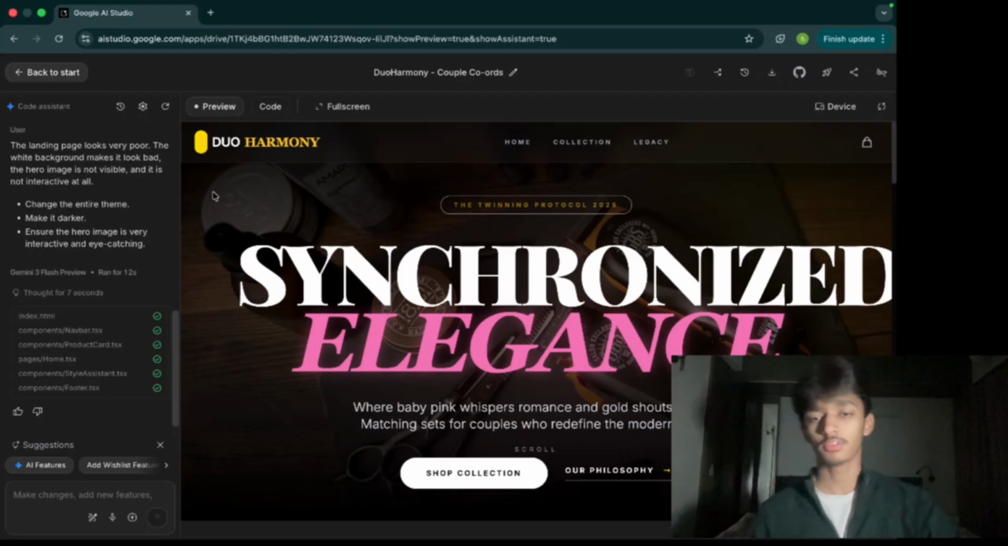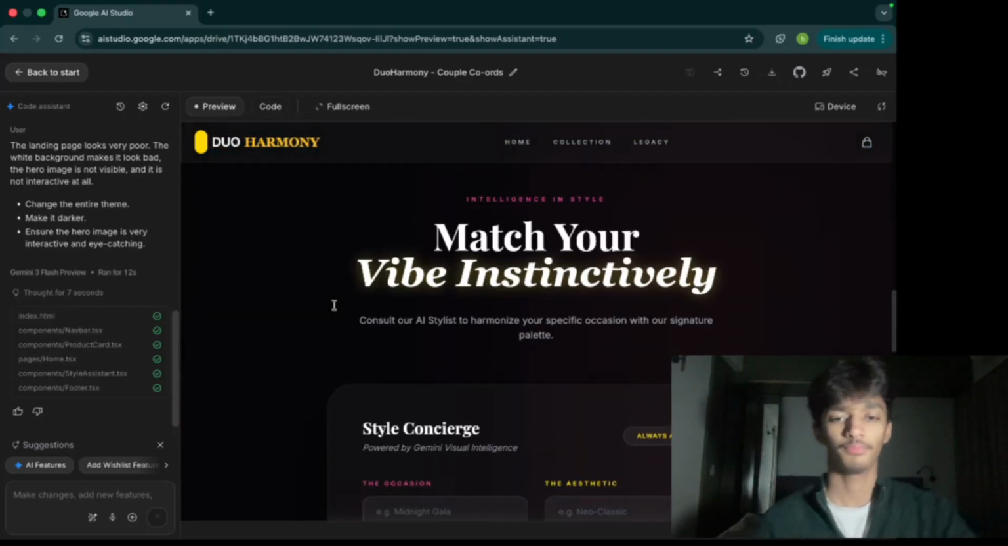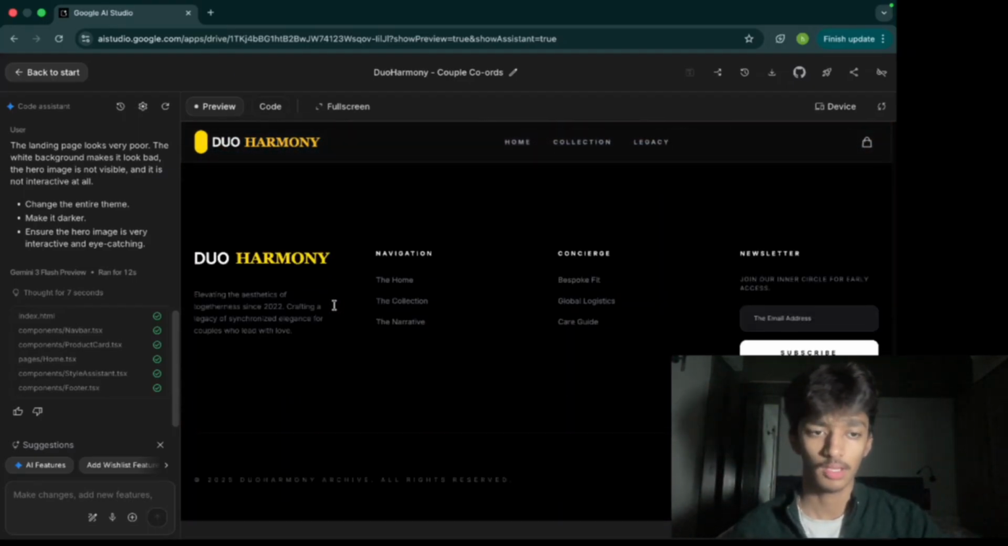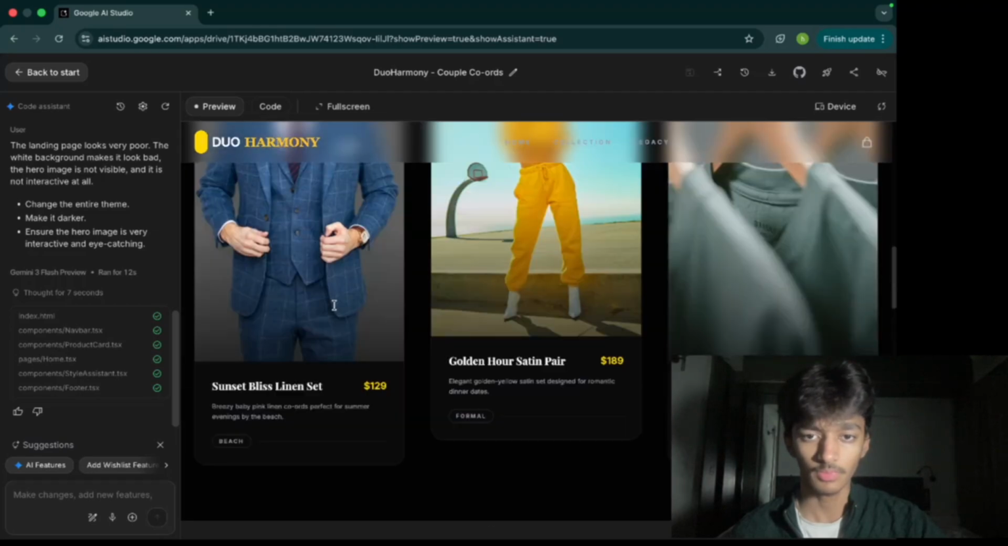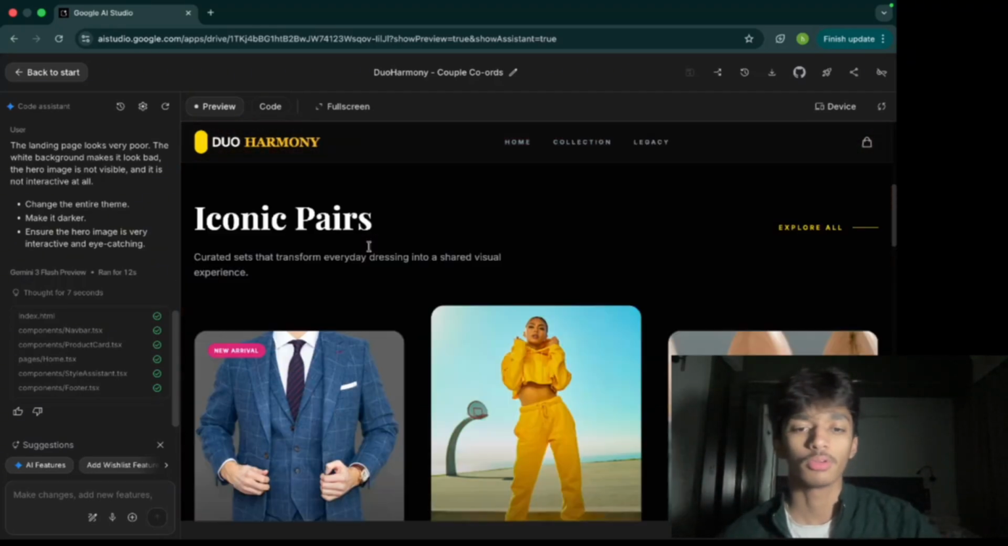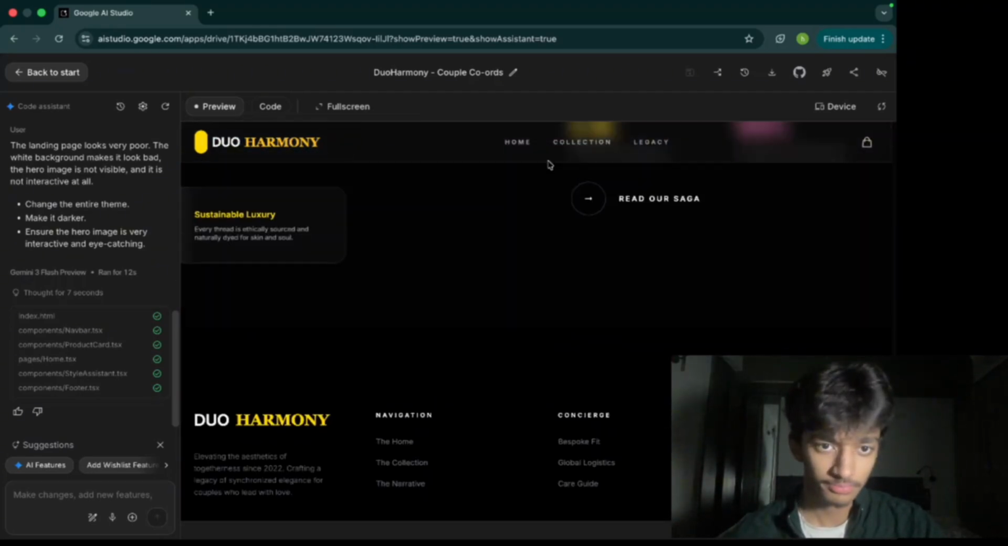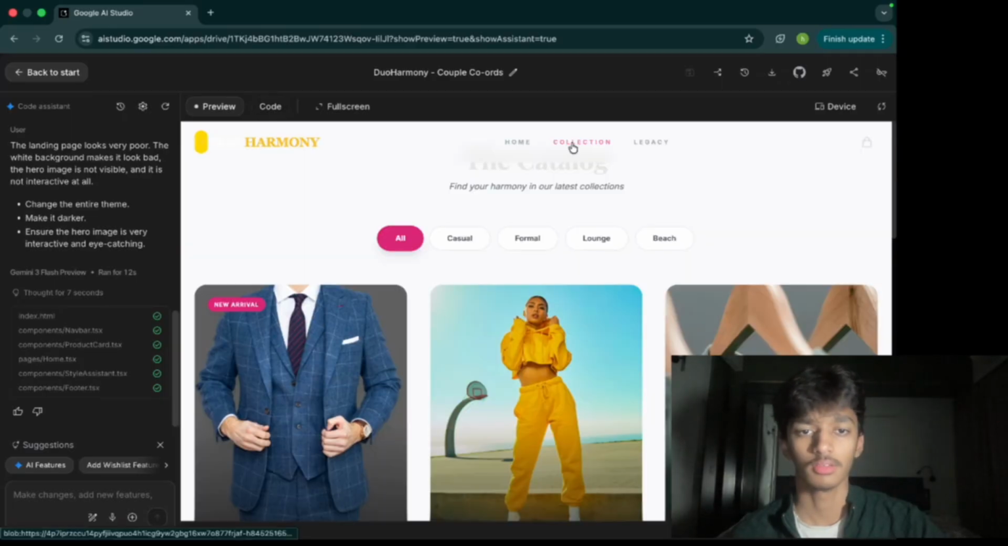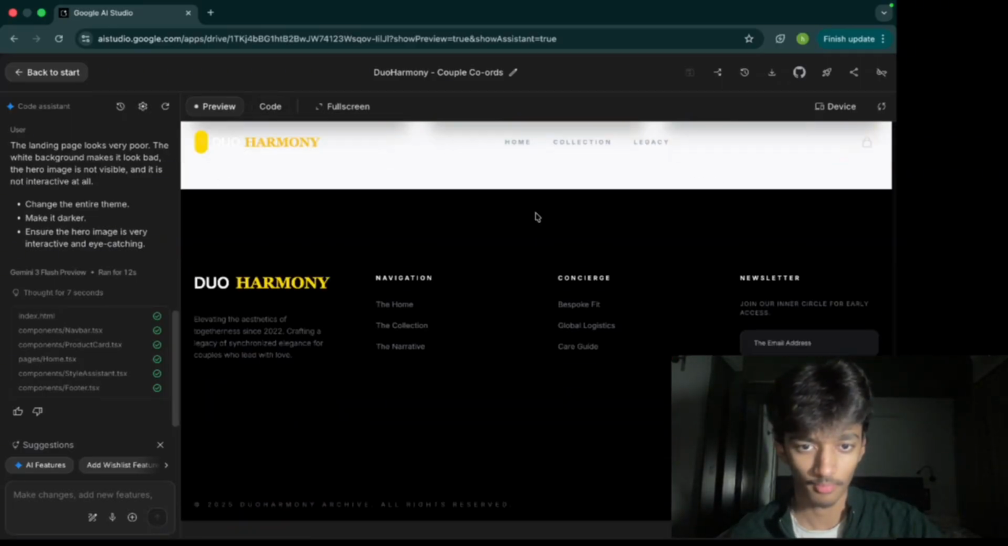Okay, so this is what it gave us, and we can have a look at this. It's a bit better. Yeah, I can honestly say it's a bit better. We're not going to be focusing on how good the UI looks. Let's just focus on making it work.